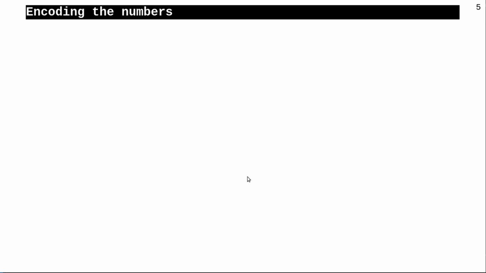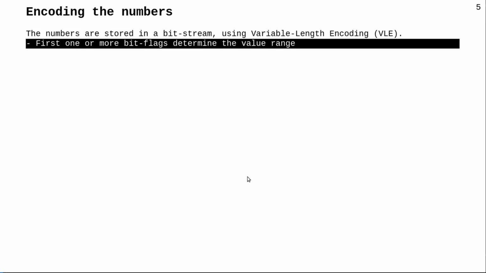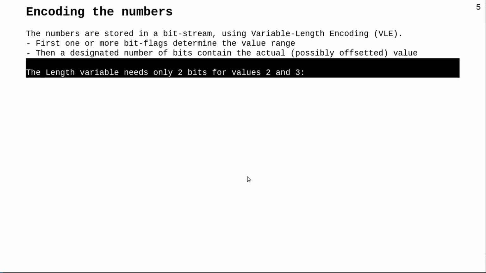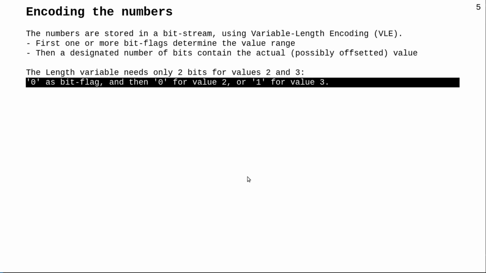Okay, let's talk about how we encode the numbers using variable length encoding. So, imagine we're storing numbers in a bit stream. The first thing we do is use 1 or more bit flags to specify the value range. After that, we use a specific number of bits to store the actual value within that range. For instance, storing the numbers 2 or 3 can be done with just 2 bits. We use 0 as the bit flag, and then bit 0 for the value 2, or bit 1 for the value 3. It's simple, right?